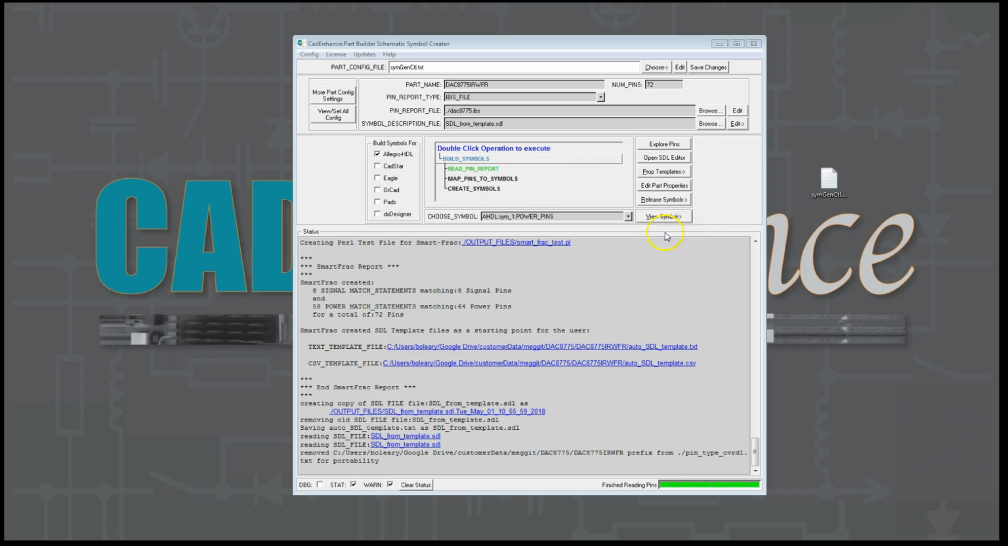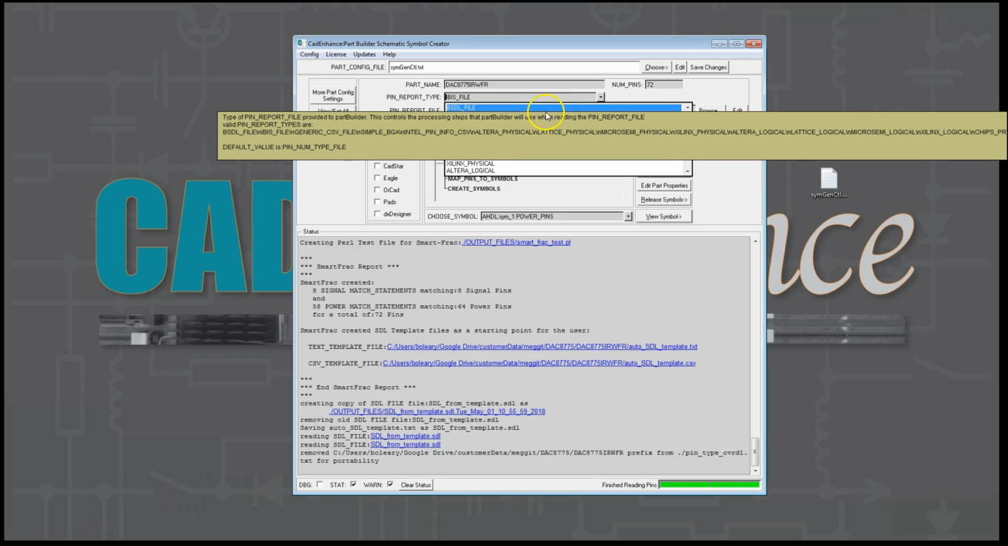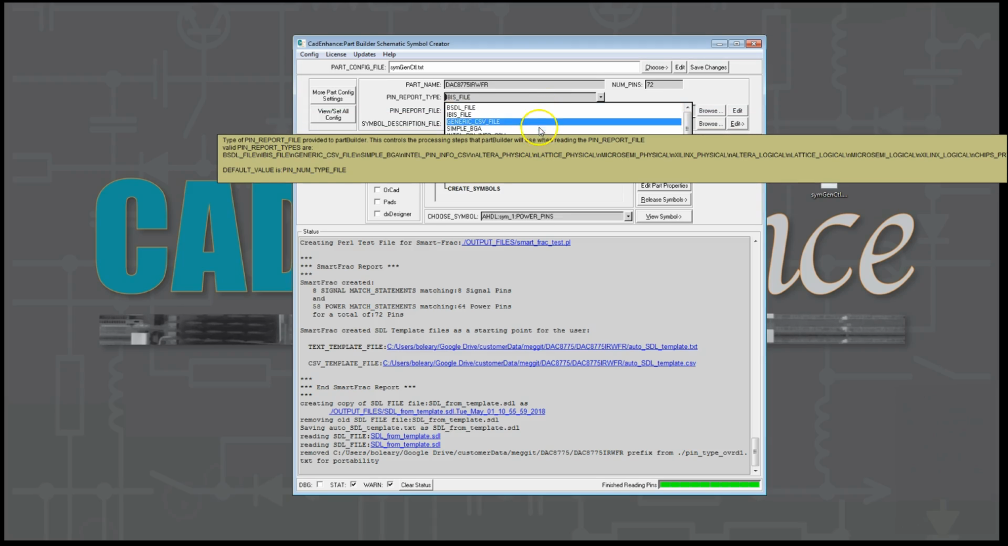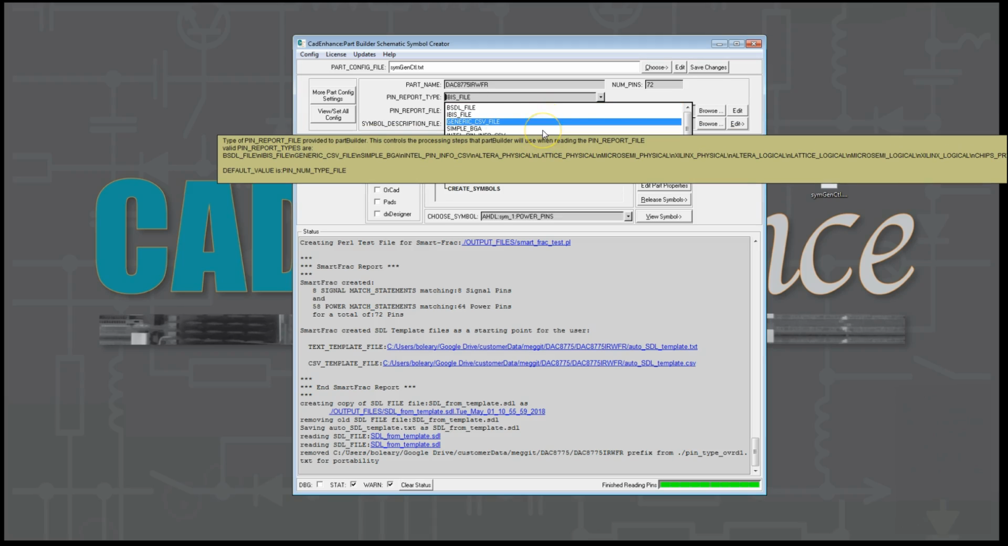While we might want to override a pin type for any of the PartBuilder input flows, there are several pin info types in PartBuilder where the pin type may not be provided, or the pin type is wrong for the user application. Some specific cases are the simple BGA, BSDL file, IBIS file, and the generic CSV file types.